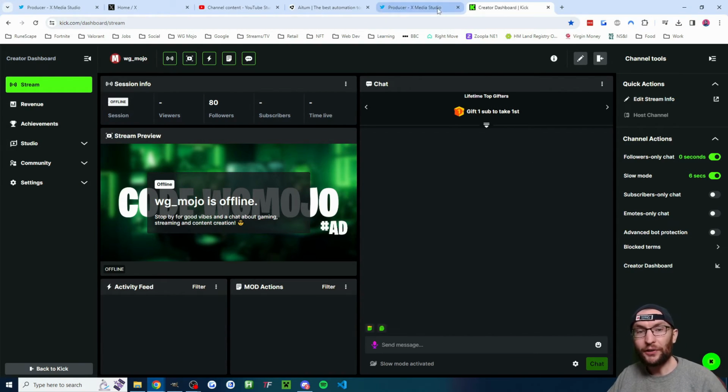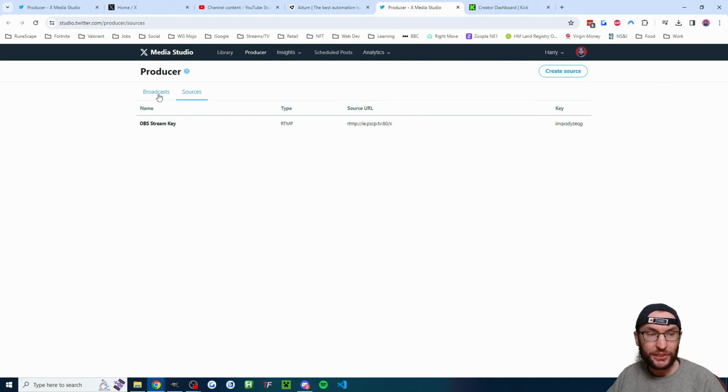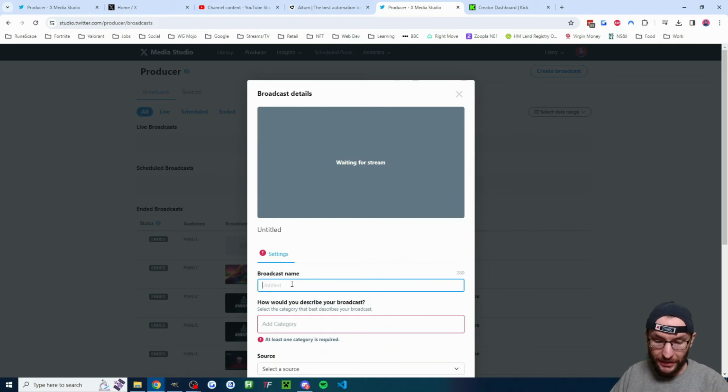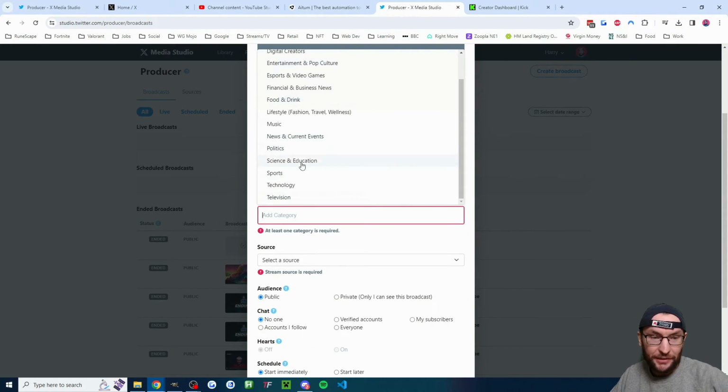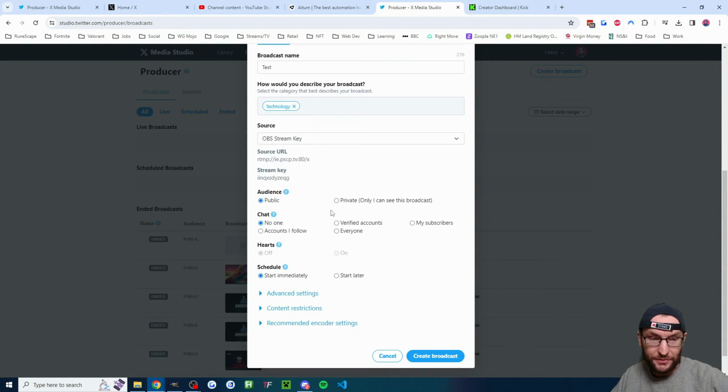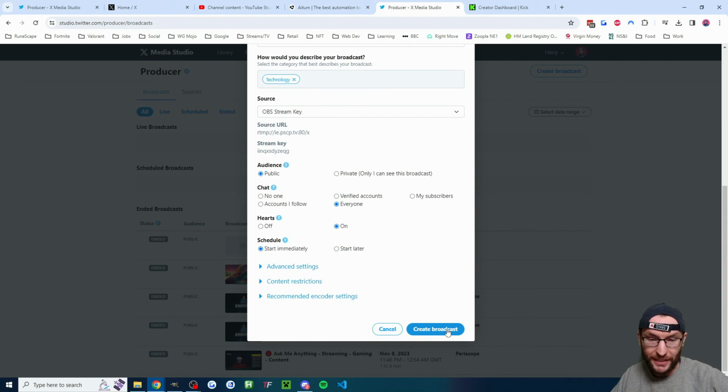To go live on X, we need to head back to the producer and click onto Broadcasts. And in the top right, we click create broadcast. I'll name my test broadcast just test. I'm going to choose a category. I'll pick a random category, which is tech. Under the source, choose the OBS stream key. And my audience is public. Everyone can chat, hearts are on. Start immediately. Other settings are fine.